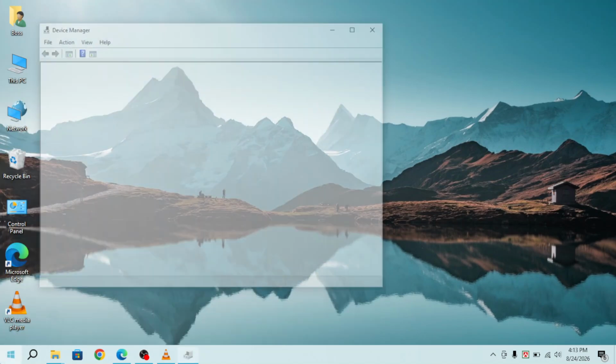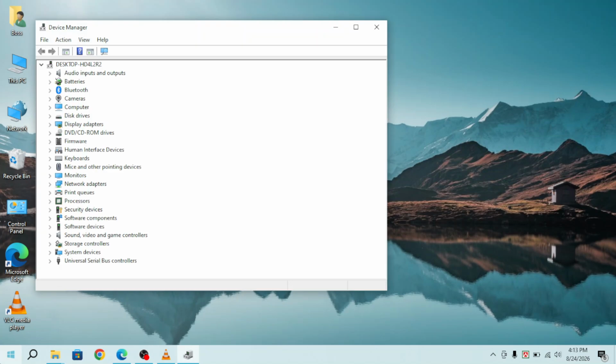You'll see your hardware organized into categories, such as display adapters, network adapters, keyboards, and sound devices. Find the device whose driver you want to update. Click the arrow beside its category to expand the list. Then right-click the device and select Update Driver.